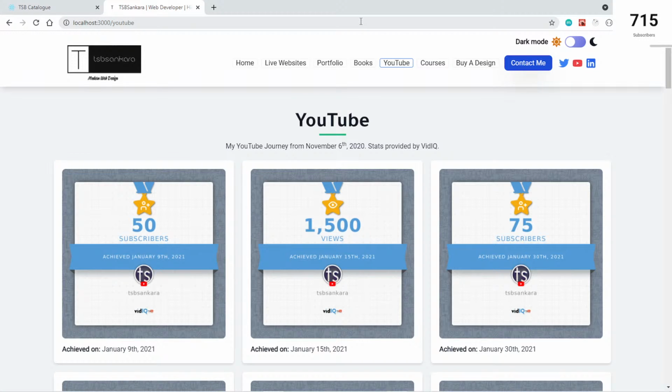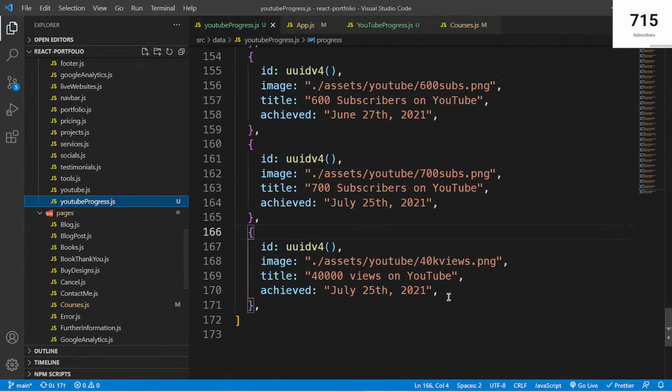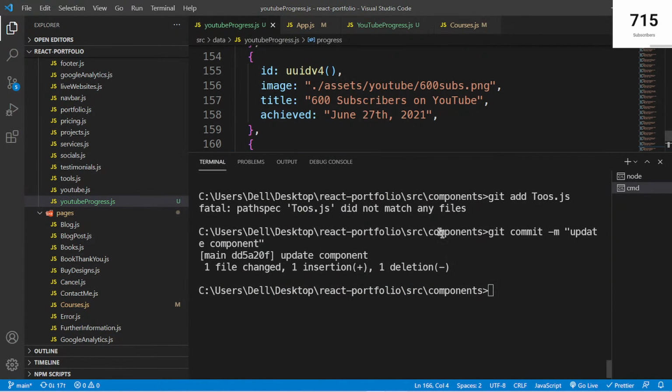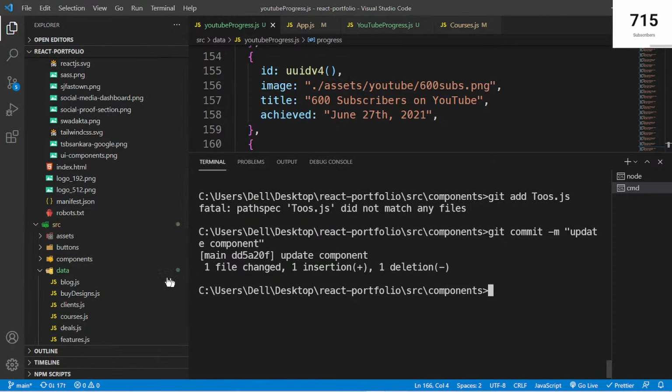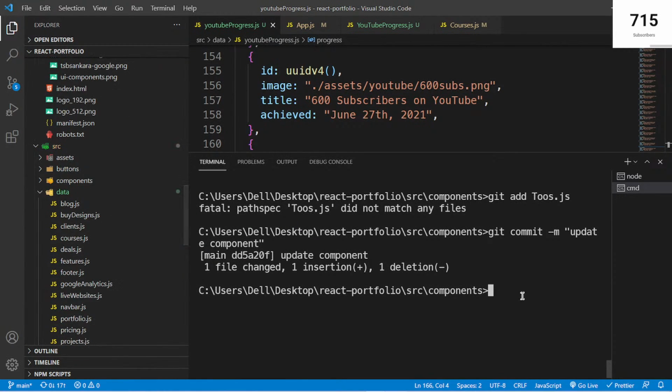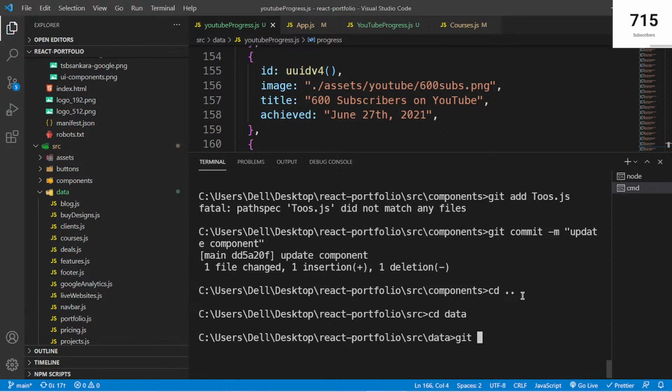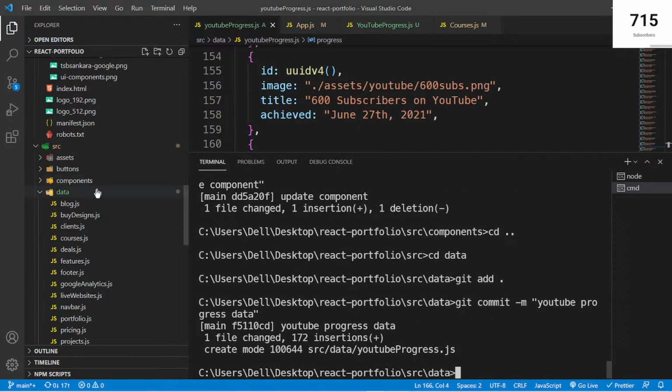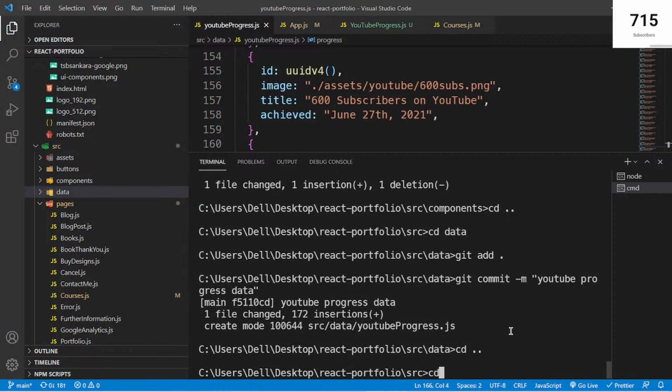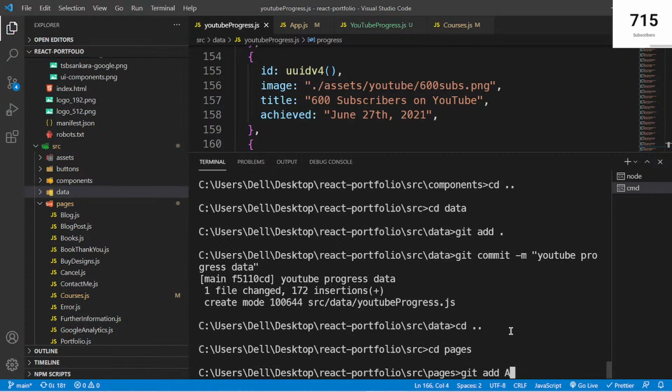Let's share this link. Actually, I haven't really committed this actually. Let's go back to doing git commits, because who doesn't like doing that? So we're in source, we're in data. So cd data, git add all, git commit -m, YouTube progress data. Then cd out of this and cd into pages, git add pages. Wait, what? Git add courses.js. What did I change?